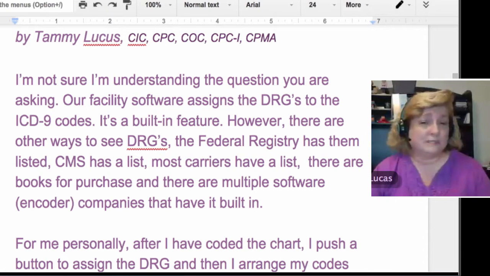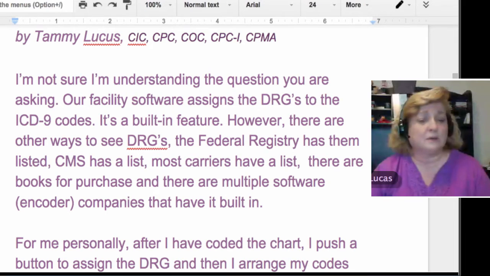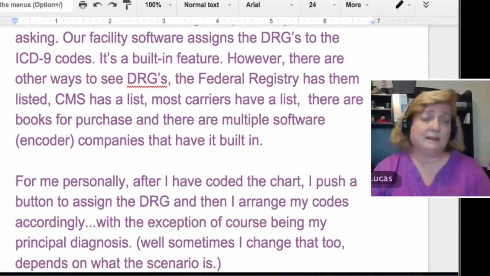And I'm not sure, once again, what you were really asking me in your question. So if you want to give me a little more detail, that would be great. But all I do is push a button. I key in the diagnosis, and it just pops up with the software. That's all that I do. And we don't change DRGs.